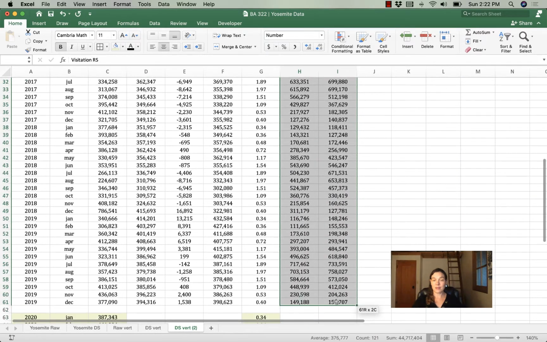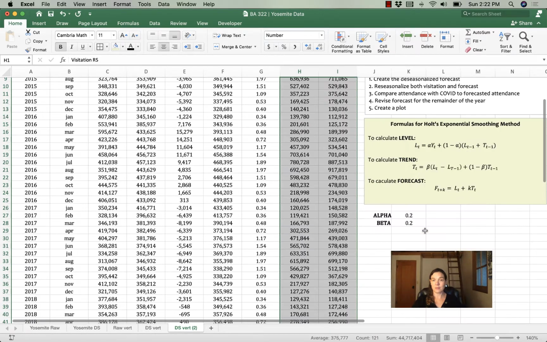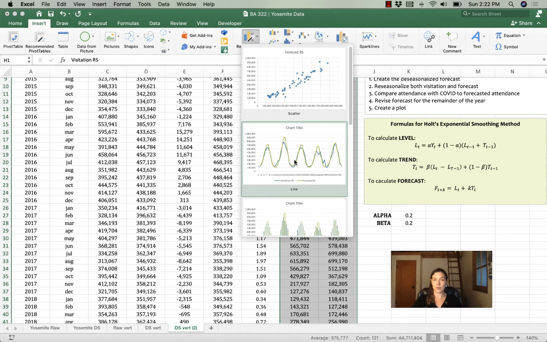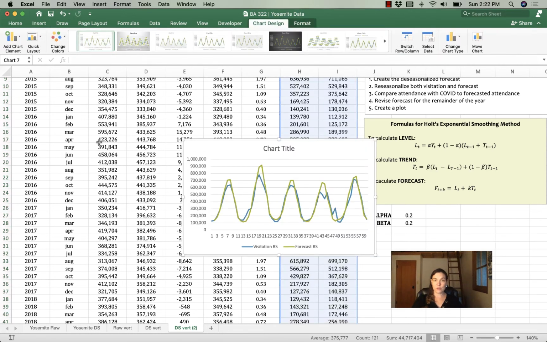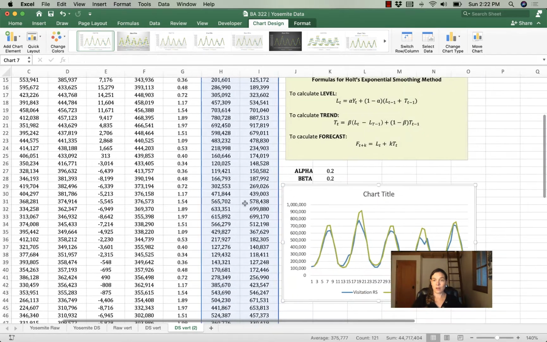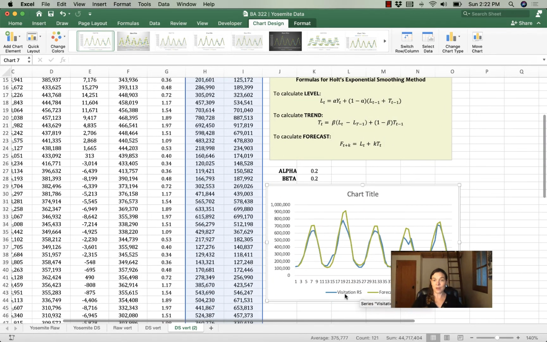I'm just going to highlight it, and I'm going to insert, I'm going to shoot for a recommended chart, and I'm going to grab this one. I want that line chart that shows historically how well our forecast and regular visitation tracked. So here we can see the light green is the forecast and the blue is the actual visitation.